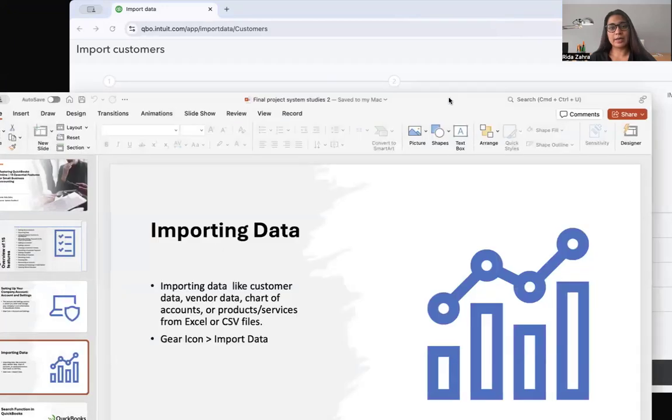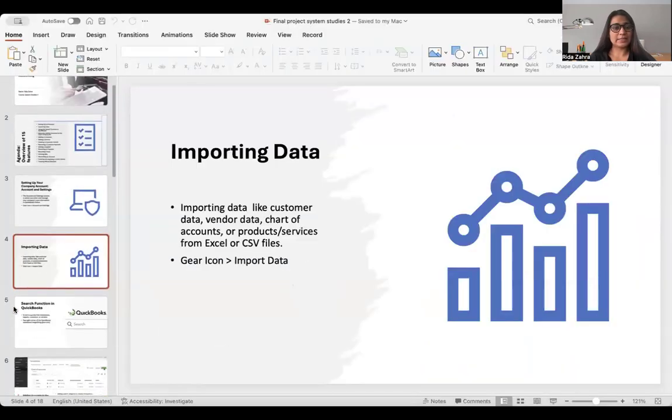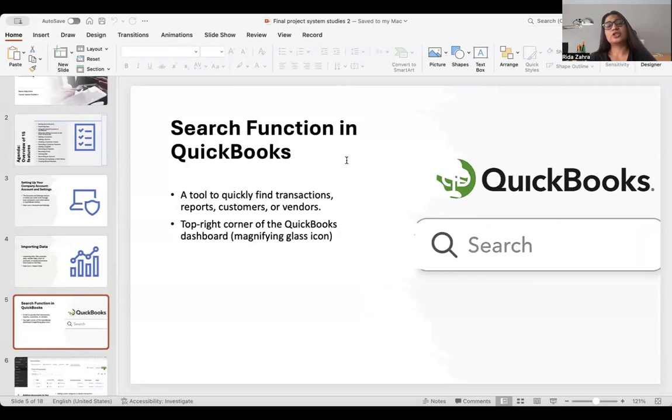Going back to my slides, next is the search function in QuickBooks. Basically, it's a tool with which you can quickly search different transactions, different reports, and customers by their names, and the vendors.